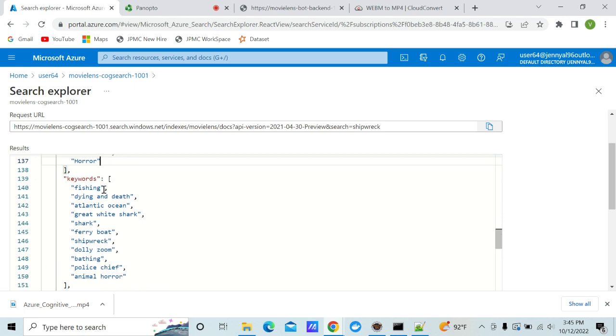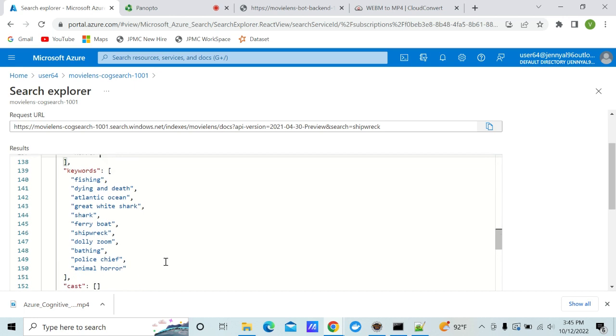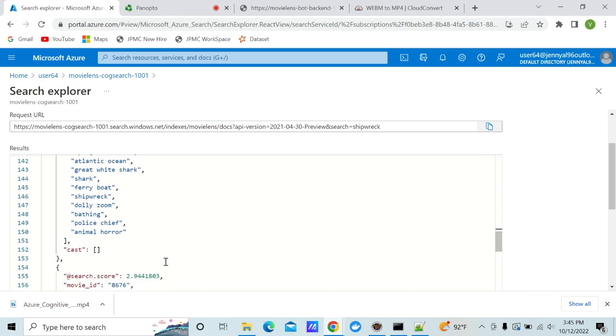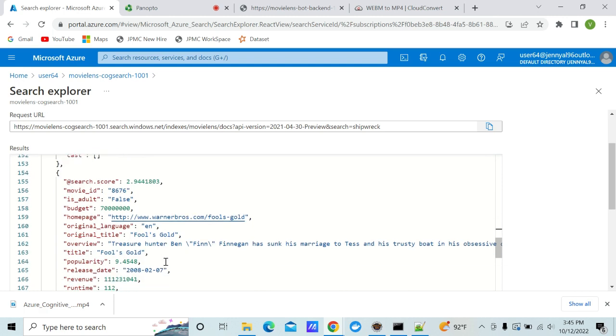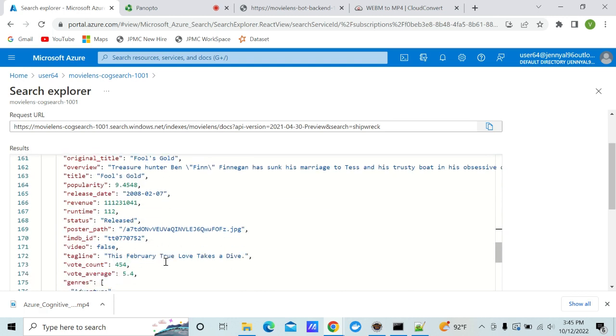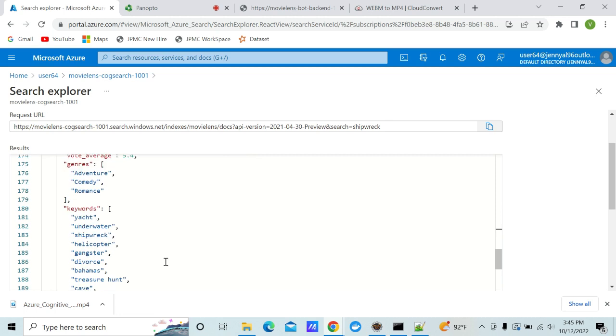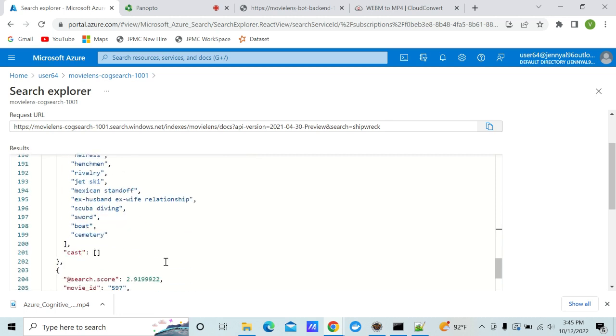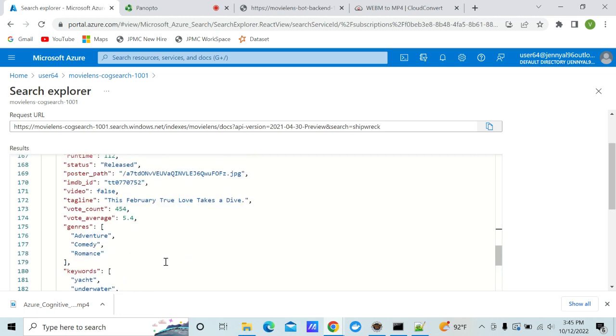Jaws is all about this ferry boat, bathing, police chief, animal horror, whatever, right? So you get all the keywords, and then there's no cast. Maybe it's a data quality issue too, but it's okay. It works, right? So it basically has all of this. So you'll have the different elements. So this is kind of what the document ETL is doing. It's taking all that data, merging it back, and making it easier for us to handle, right?